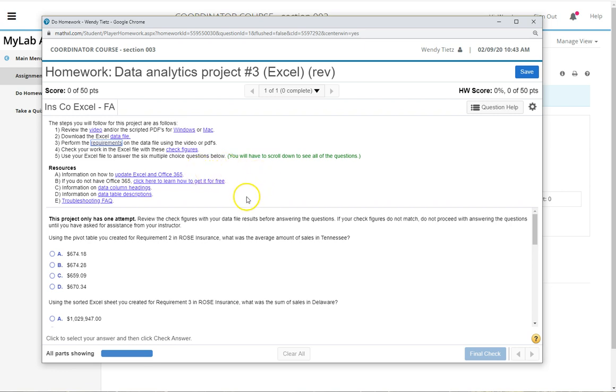Now, the resources you have. The first resource tells you how to update Excel in Office 365. You do need the latest version for some of the features, so go ahead and update your Office 365. If you don't have Office 365, there's a link for how to get it for free. It tells you about the data column headings, the data column descriptions, and then finally there's a troubleshooting FAQ. This is based on common issues that students run into when doing these projects, and these are the solutions for each of those.